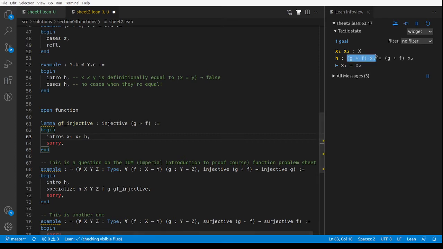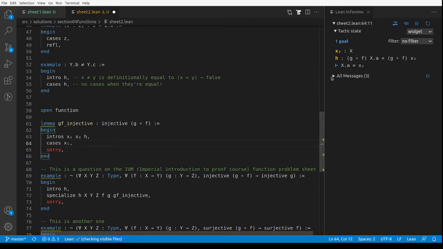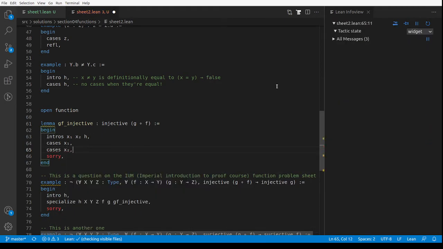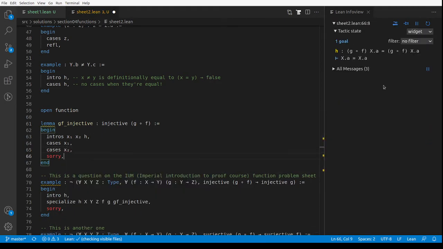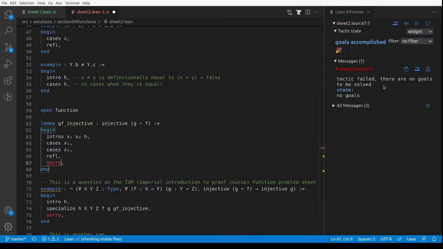So we know that g of f of x1 is g of f of x2. We don't even need that hypothesis. We've got to prove that x1 is x2, but x1 and x2 are elements of x, and x has only got one element, so if we do cases x1, then you see that the only possibility for x1 is x dot a, given its full name. So cases x2. And now we've got to prove x dot a is x dot a, so we can do that with rfl. If we type it correctly, there we go.